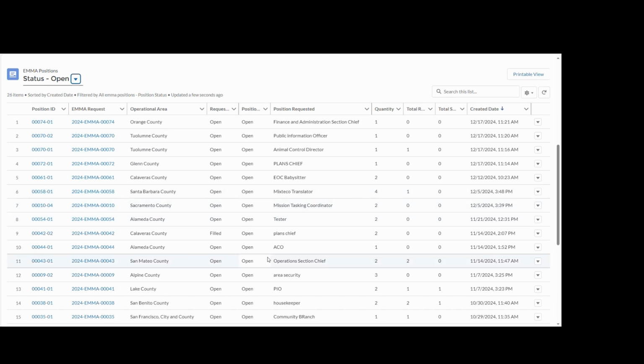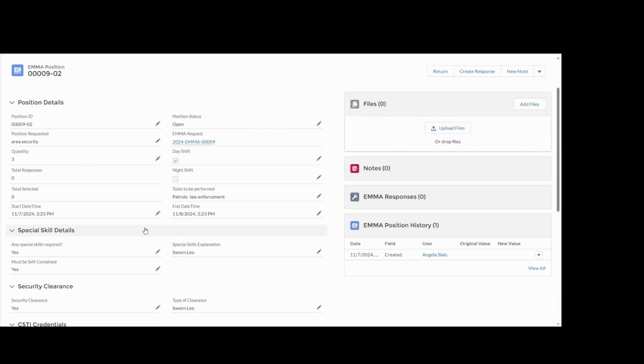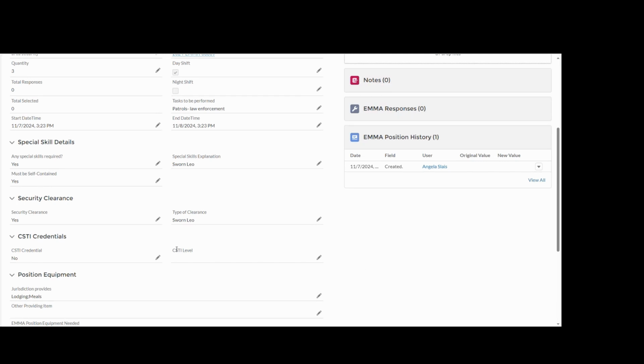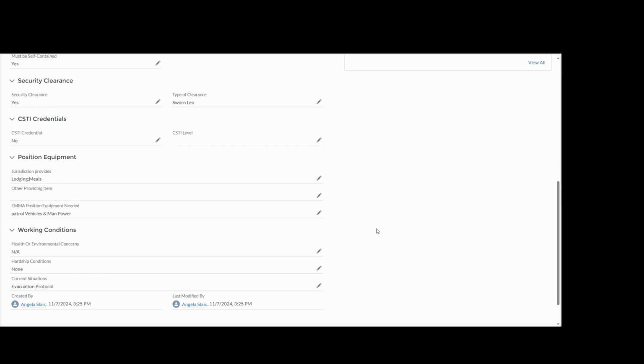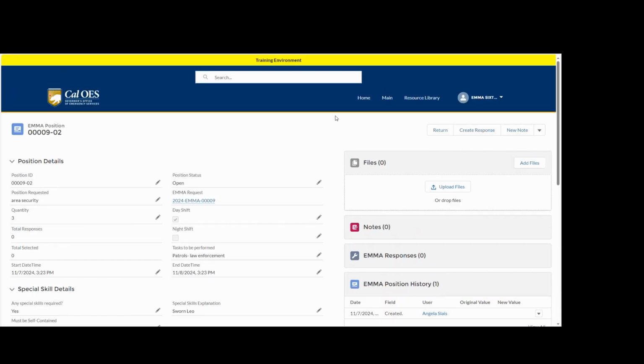So let's see. I see that there's an area security that's needed here. So let me say I've got somebody for that. So I'm going to go ahead and click on the position ID, and that is going to open up all of the information that has been entered about this requested position. So what is it that's needed? Any type of security requirements, stuff like that, CSTI level, things along those lines that are helpful for the person who is offering. If you say, yep, I've got somebody that's going to fit the bill, right here in the upper right is where you want to go, this create response.